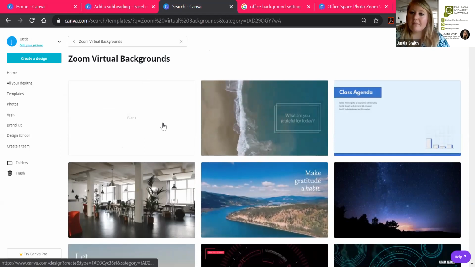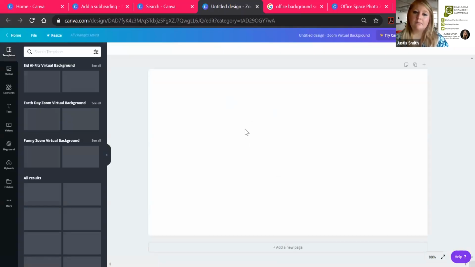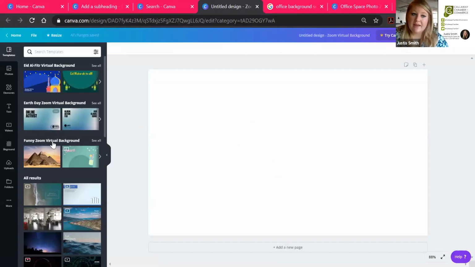So let's say we're going to make one from scratch. And so I'm just going to use a blank template. And again, it does save the templates over the side. So if you want to switch it up, you can. So here's our blank template. It has all of the sizing that we need that will look good on the Zoom itself. So say you want office space, maybe you want a library, maybe you want a picture of your actual office. You can do all of that.